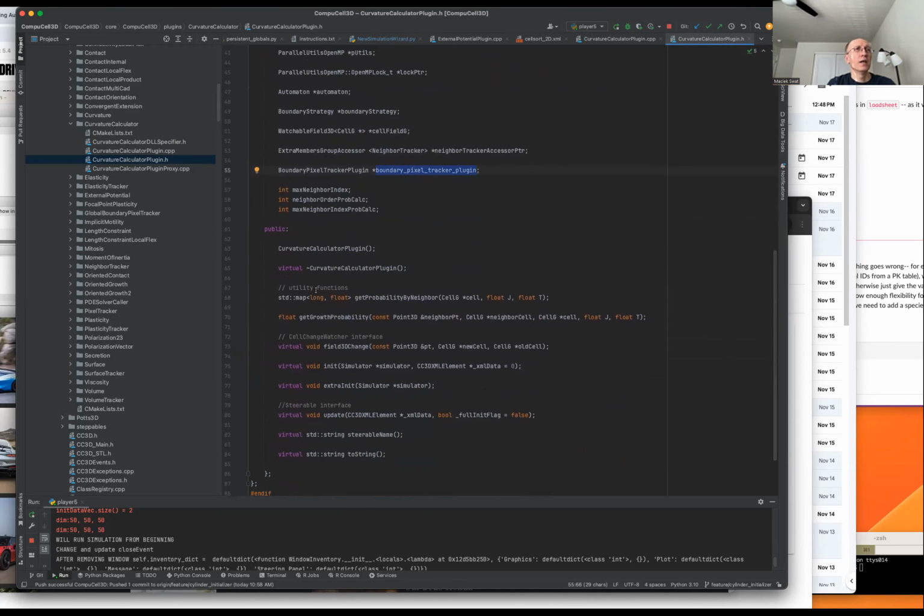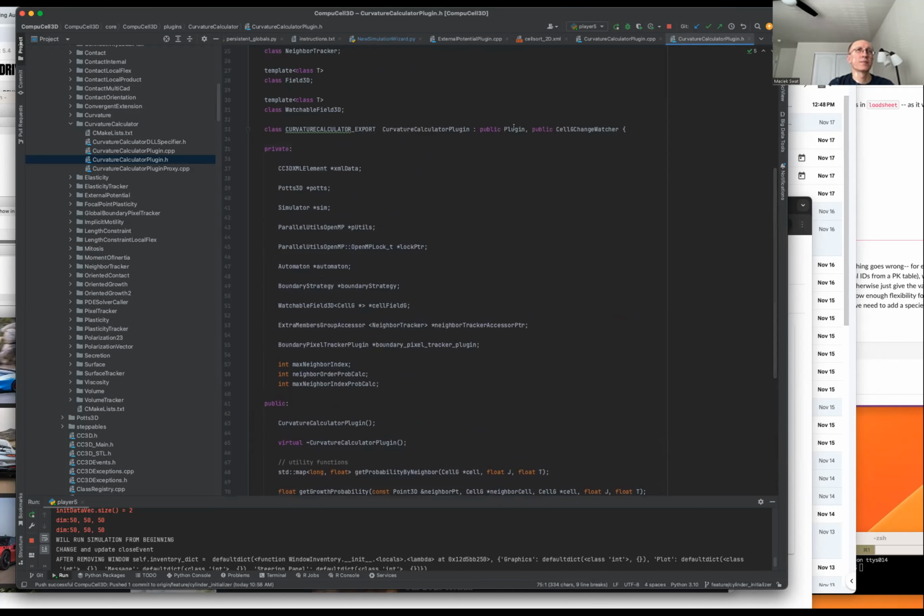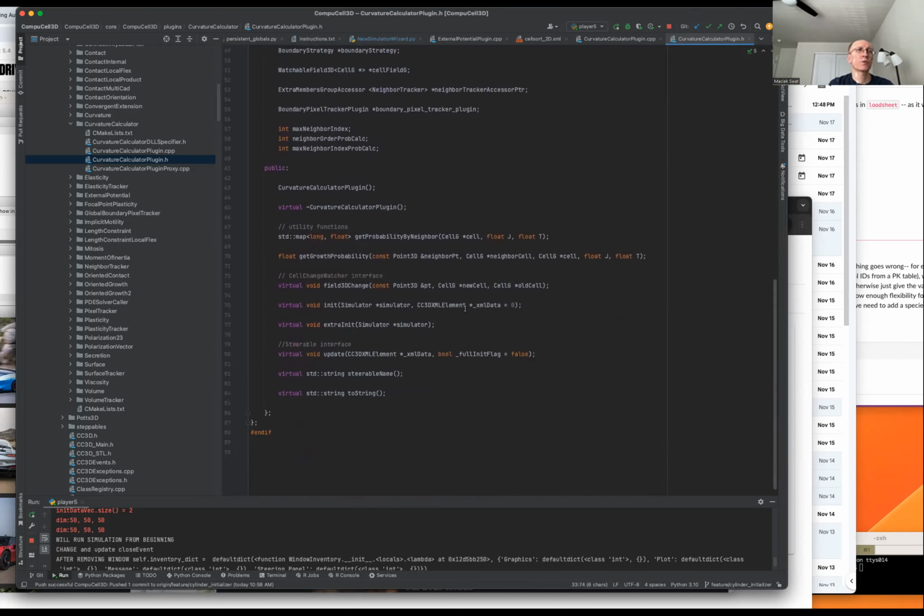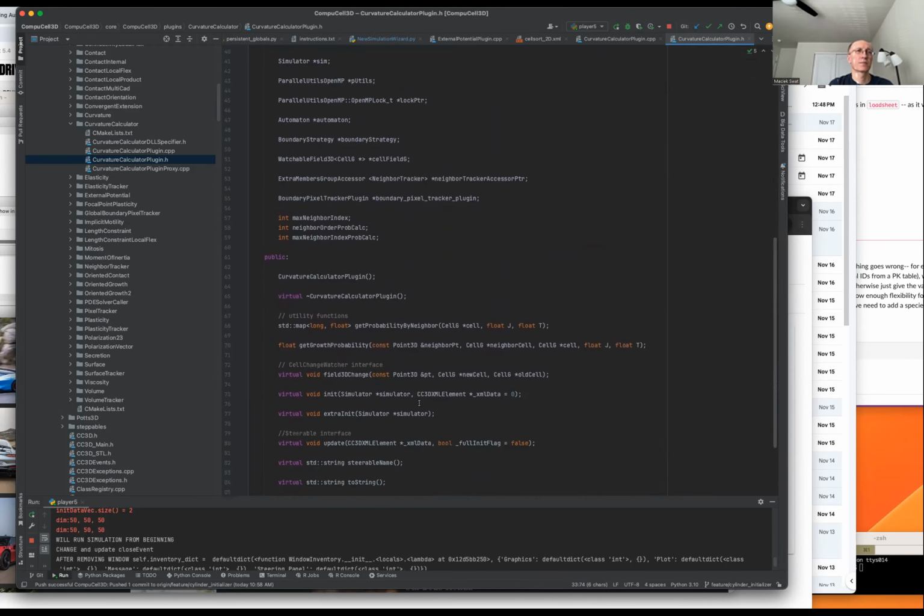Now, let's see. Those functions that I'm highlighting here, all those functions, they are defined in the plugin. So you have to implement them, those guys.